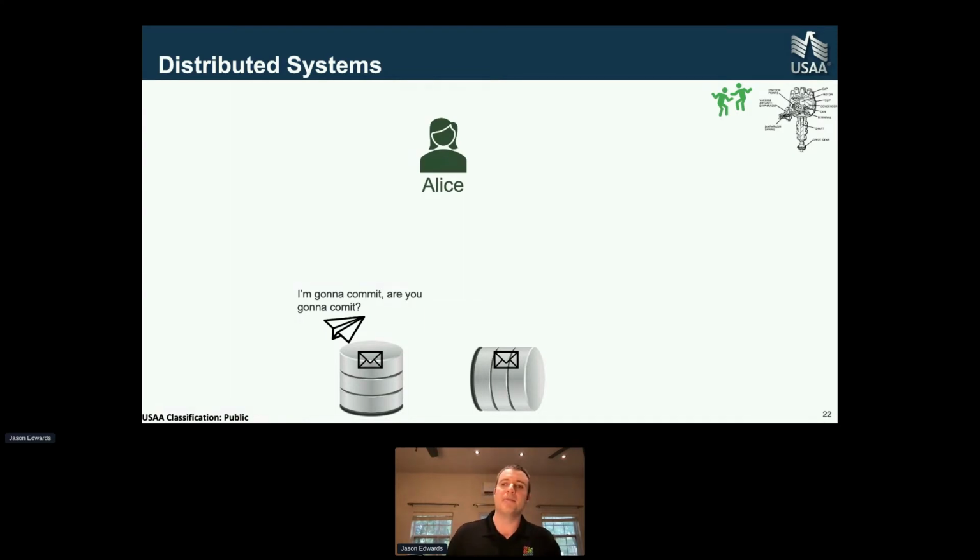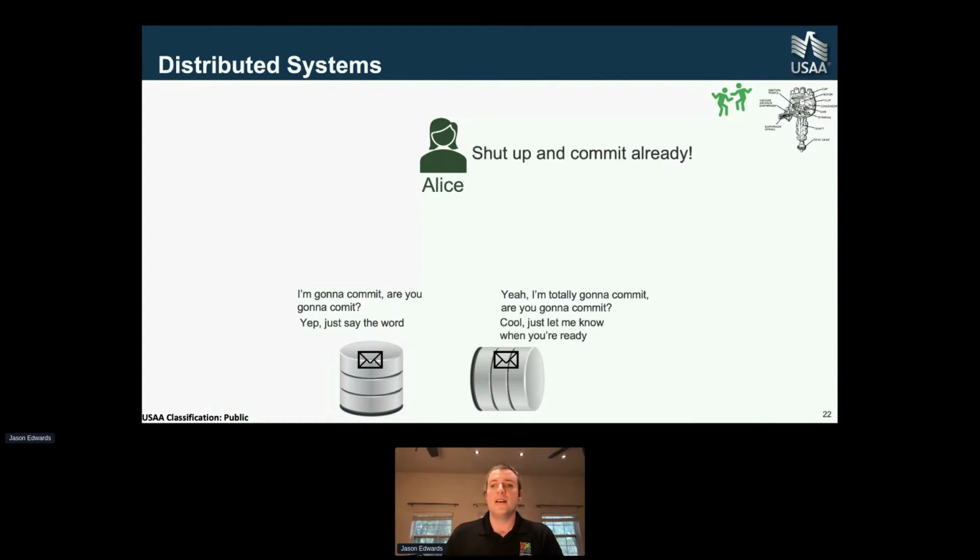Their only way of communicating with each other is throwing a paper airplane, by virtue of Alice saying, are you going to commit? Are you going to commit? Well, Alice is the one that's going to have to step in and say, you know what, we're going to commit. That's what we're going to do.